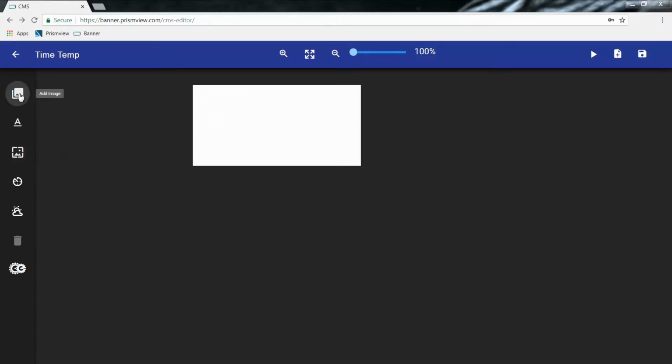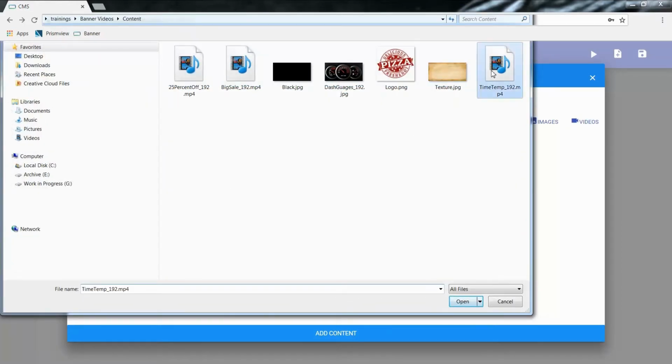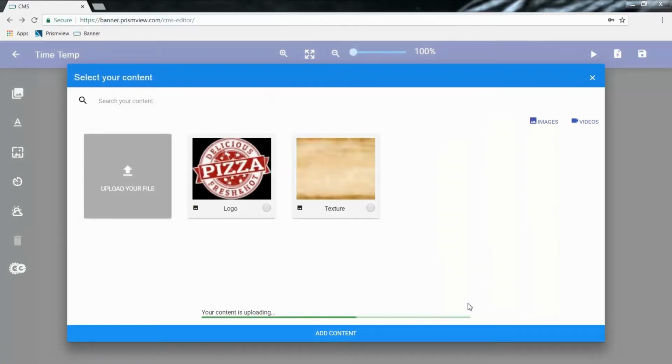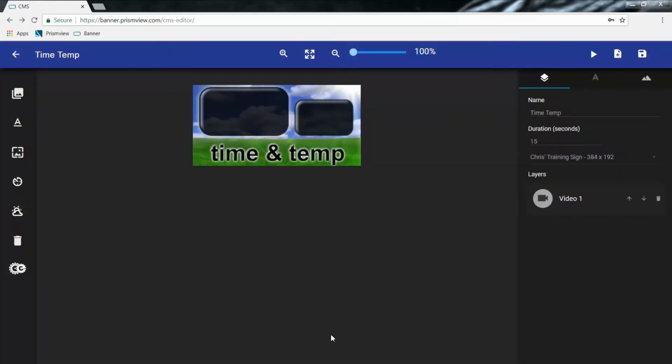So let's click the Add Image icon and then upload your file. Here is my time temp video. I'm going to select that and click Open. It doesn't appear to have loaded, but if you click on the videos icon on the right, you will see there it is. I'm going to select it and click on the Add Content. If you look closely, you can see that the clouds move in the background, and the sun rays are also moving. This also has a placeholder for both the time and temperature, so that those values are easy to read.